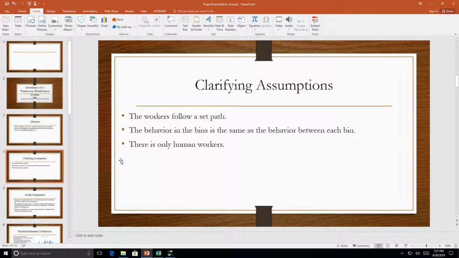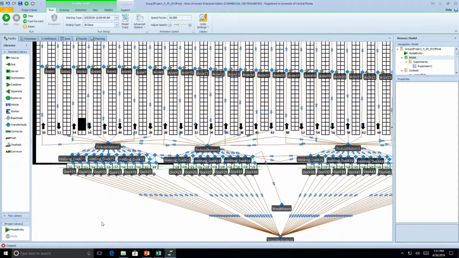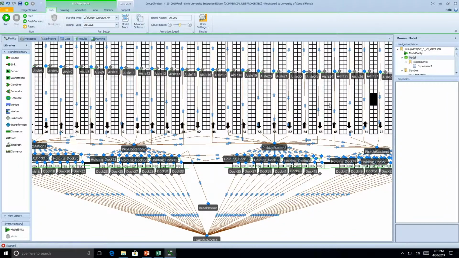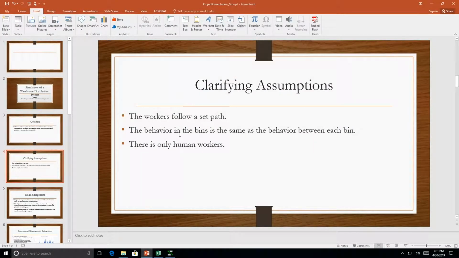We would like to present our clarifying assumptions, which is that our workers follow a set path. They don't take any shortcuts. So all the paths that you see here are the paths that the workers will use to move the pallets in the aisles. We also have the assumption that the behavior in the bins is the same as the behavior between each bin. And we also assume that there's only human workers in the warehouse.